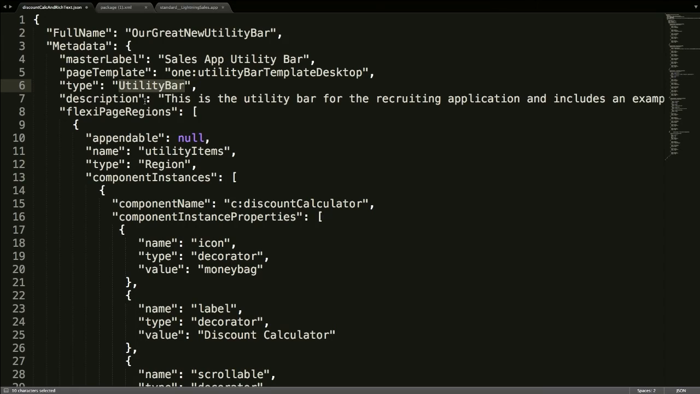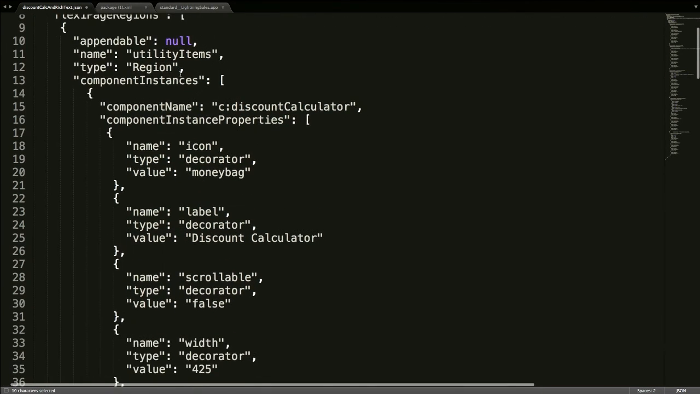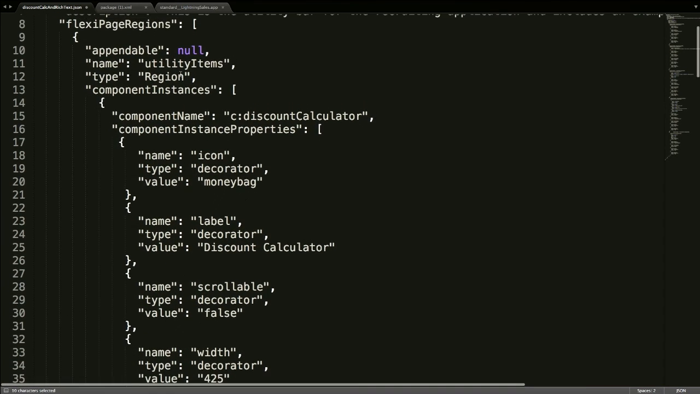So what else is going on in here? So we've said, okay, this is a specific Lightning page. That's a utility bar. Correct. What else do we have to do? So we've got to actually populate it with utilities. Okay. So you've got this attribute called FlexiPage regions. A region is one of the regions within your template, and the utility bar is really simple. It really only has one region, and it really just takes an array of components.